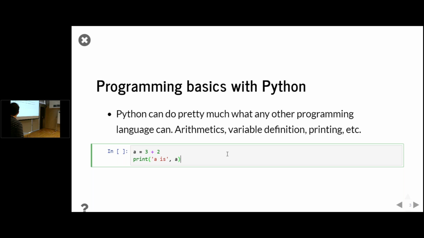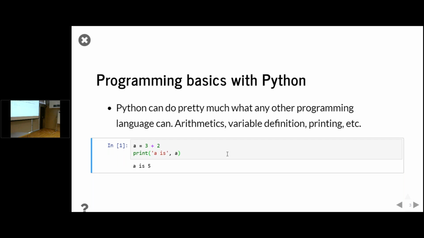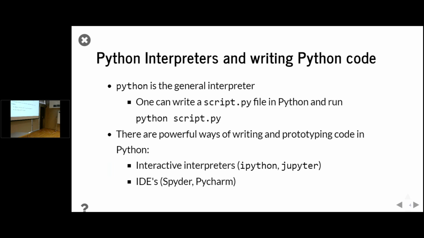So, for example, simple things like arithmetic, definition of a variable, and then some printing can be easily achieved in Python, which gives the normal output that you expect for code like this. As you have also been seeing from what was mentioned, you see this interface that you also have available.